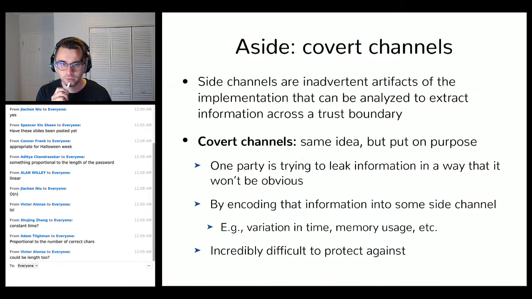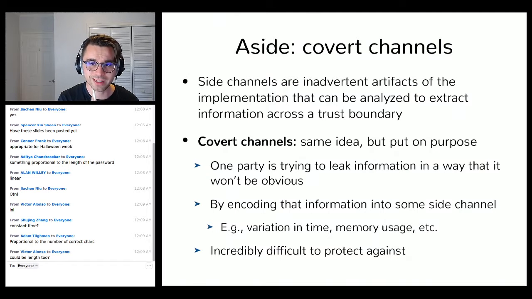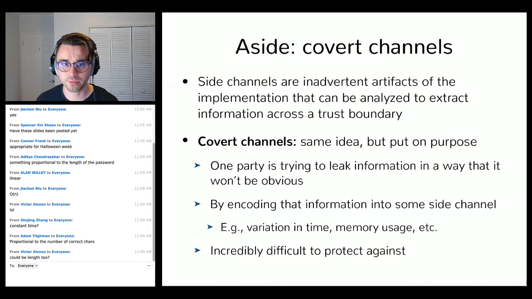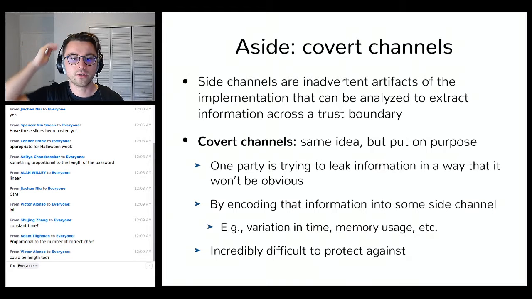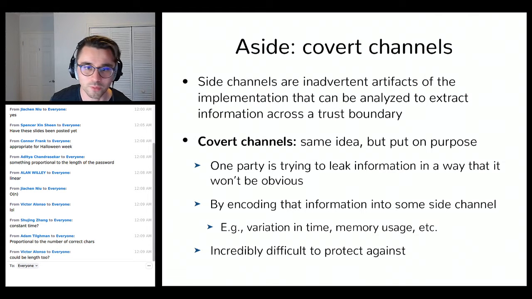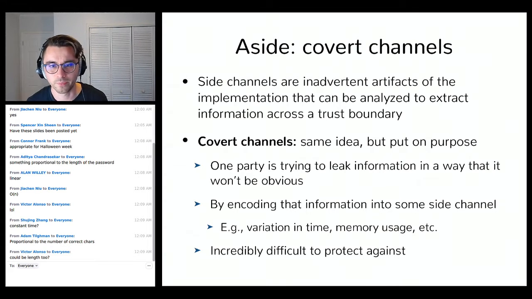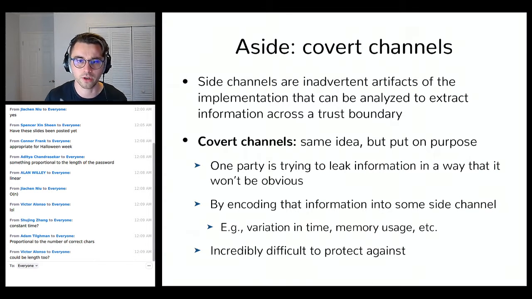Okay, so I have one last bit on the overall idea of side channels, and this is covert channels. You might see these two words being used interchangeably. People might say covert channel when they mean side channel, and they might say side channel when they mean covert channel. So I want to make the distinction here, and you can remember it or forget it. But I think it's an interesting distinction because one we can deal with, the other one is kind of hard. Side channels are inadvertent artifacts of the implementation that can be analyzed to extract information across the trust boundary, right?